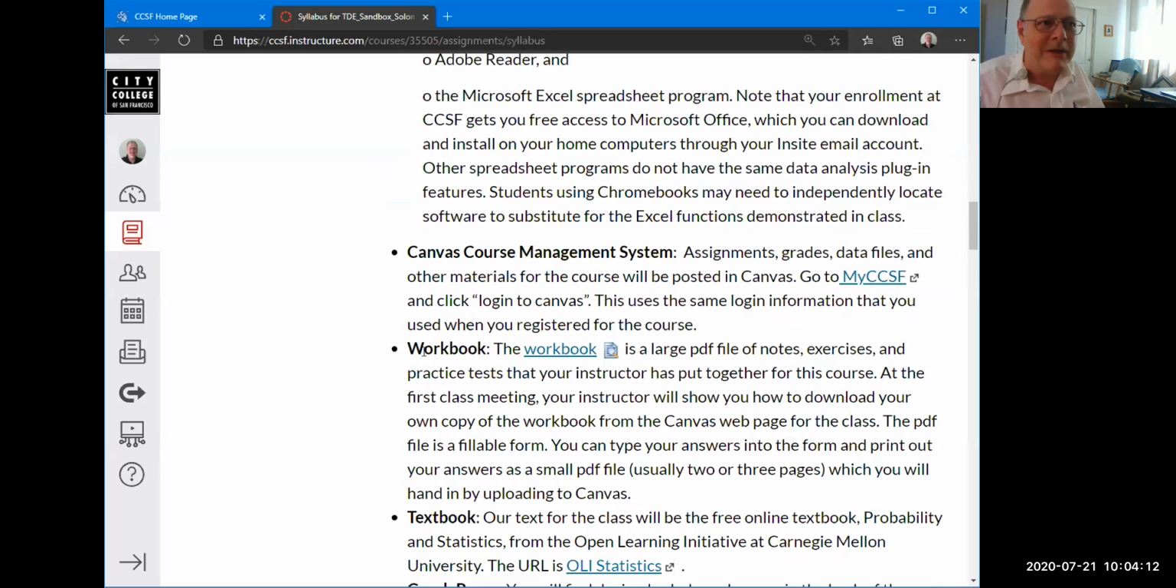You will need the workbook, and there's a link to it here in the syllabus. Actually, there are two links. The first one with the underline, if you click that, it will download the file. And then there's this previewer. If you click that one, it will not download the entire file. It will just show you pages right here in the browser. But you will need to download it and edit it with Adobe Reader in the future.